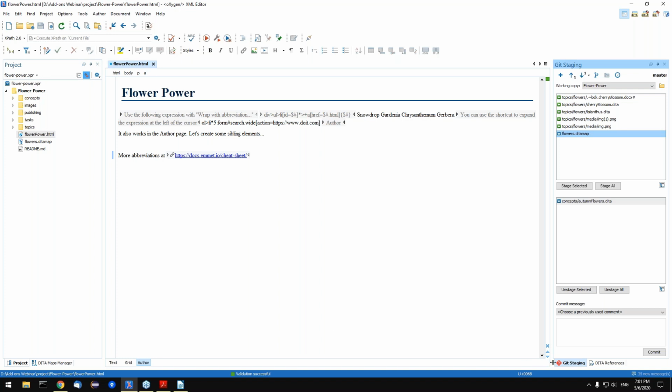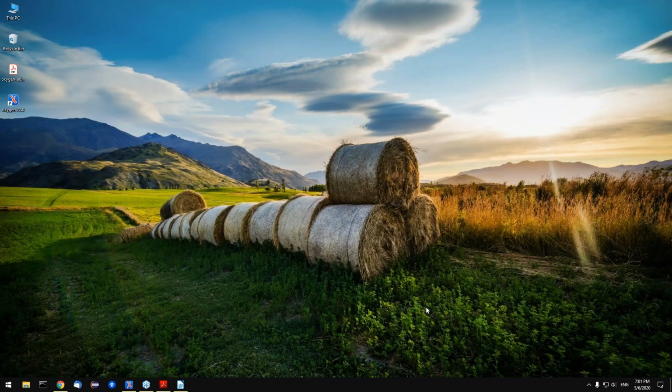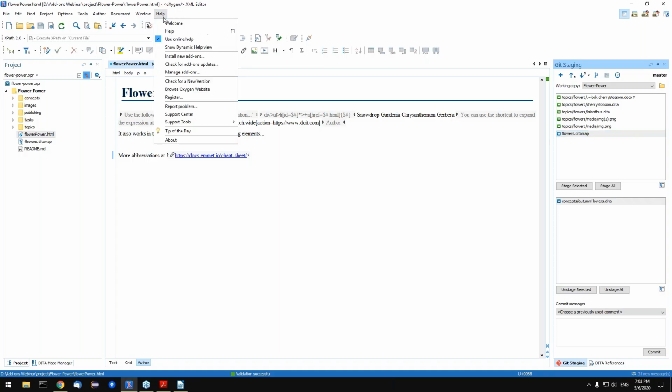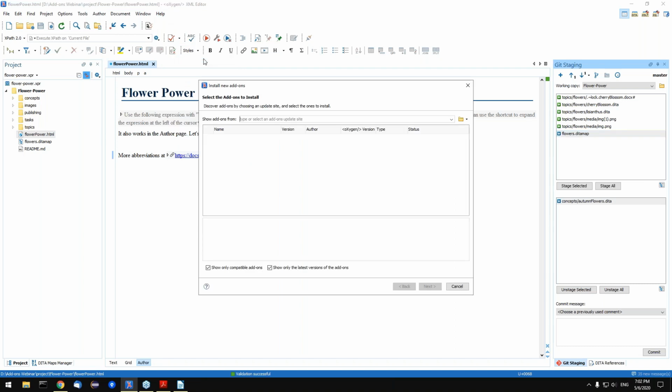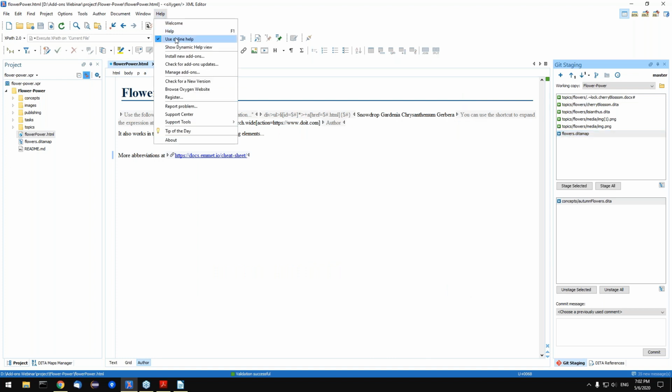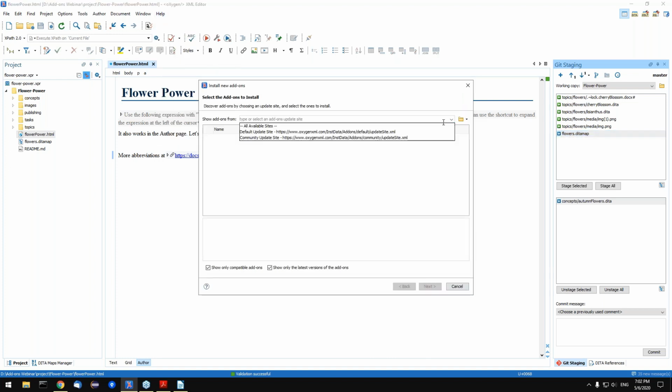Other questions like, can you show us where to find and install these add-ons? And I just sent you via the chat box the link to our documentation, which should have links to the add-ons. But most of the time you can find the add-ons if you go to the main Oxygen menu, Help, Install new add-ons, and the Oxygen default add-on update site. I'm doing it right now. So again, the Help menu, Install new add-ons, and here you have to select. Most of them are on the default update site.